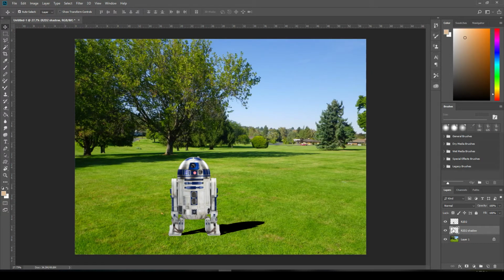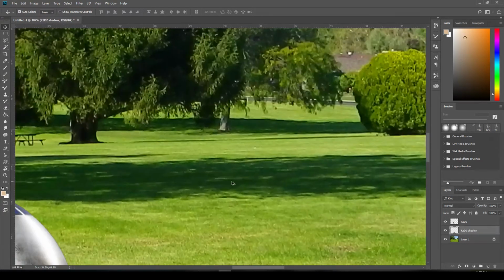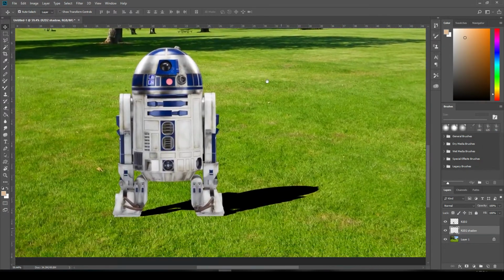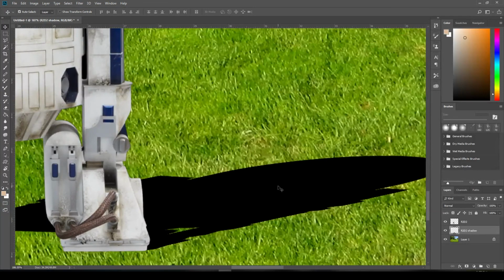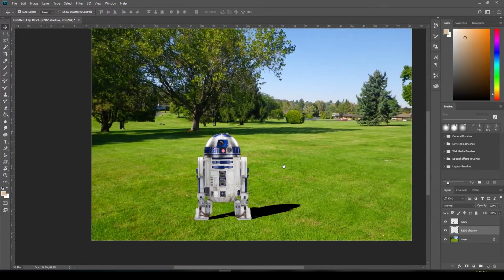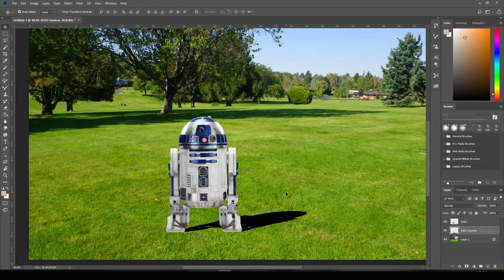Okay, so next, one thing we're going to notice is that if we look at the actual shadows in the scene, we can see that they are semi-transparent. Shadows, of course, aren't pure black, so we're going to need to try and mimic this level of shadow here. Because when we look at the R2 shadow, it is essentially absorbing all light, and that just won't work. So we're going to do this quite easily by just lowering the opacity of this shadow layer. The opacity is just your ability to see through a layer.